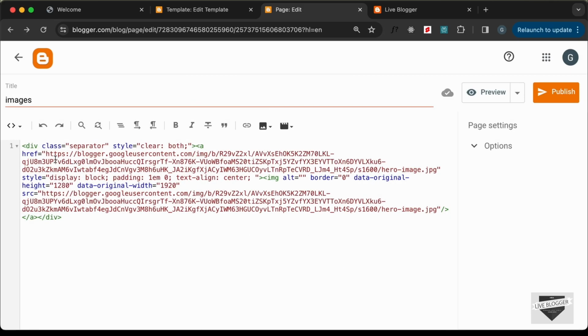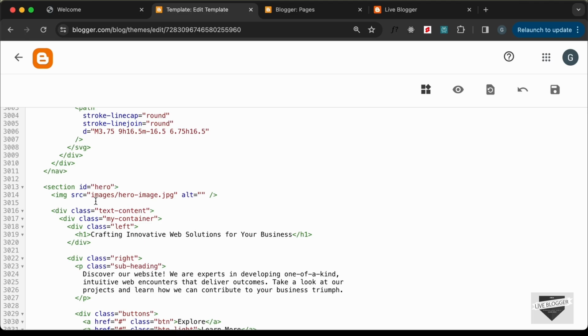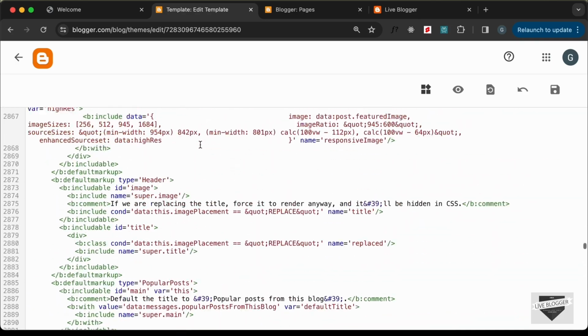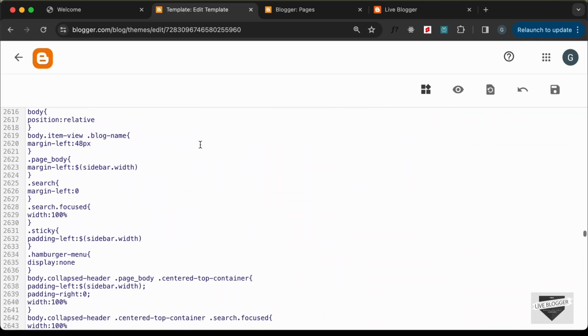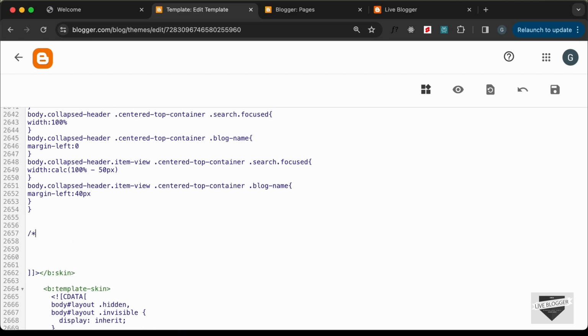And here we have this link of the image. If you don't see this, you can just go to the HTML view. So let's copy this href link from here. And let's go back. And let's go over here and let's paste the link over here. And now let's go ahead and copy the CSS over here. So let's scroll up. And here we have the CSS of the theme code. So let's go ahead and add a comment over here. And let's type custom hero section.